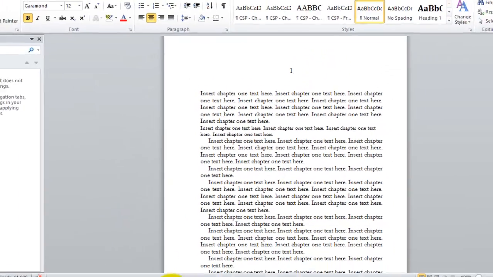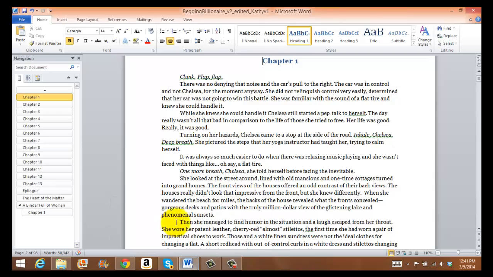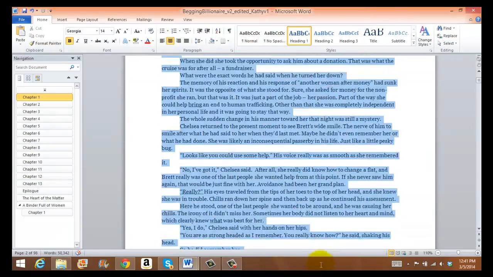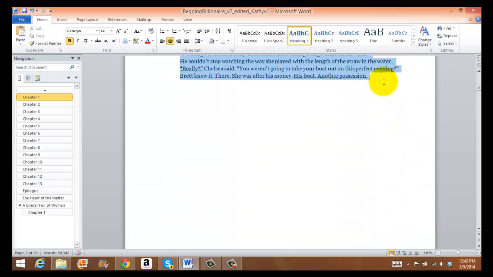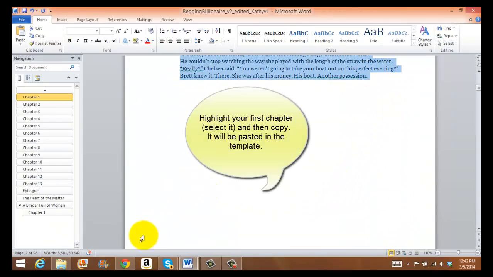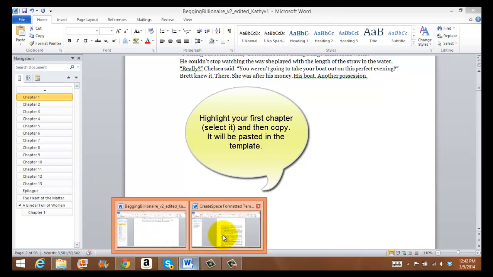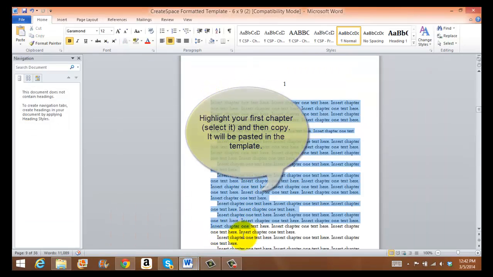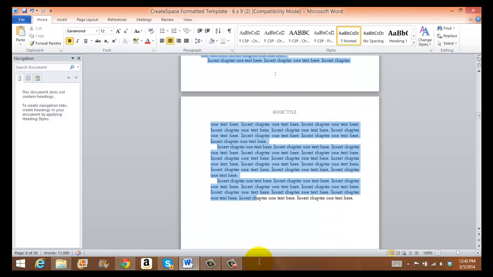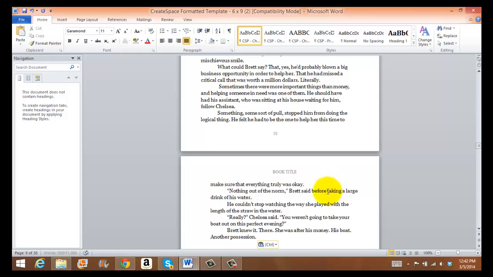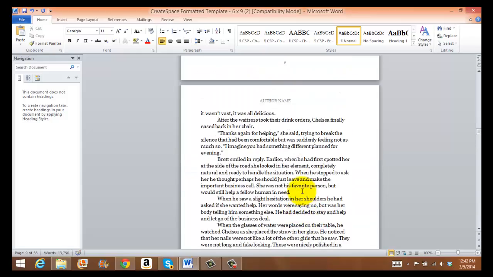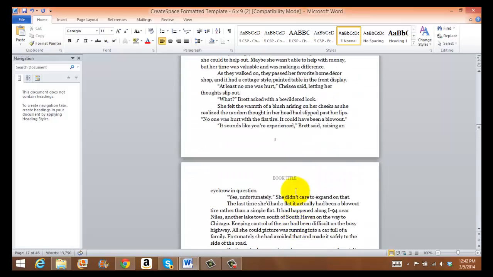Then what I do is I go to my Word document or whatever word processing software you have. I highlight my chapter 1 text. Okay, there we go. I copy that in. Then I go right into the Amazon document. I highlight what they have in chapter 1. And I paste. So there you go. It fills it all out.